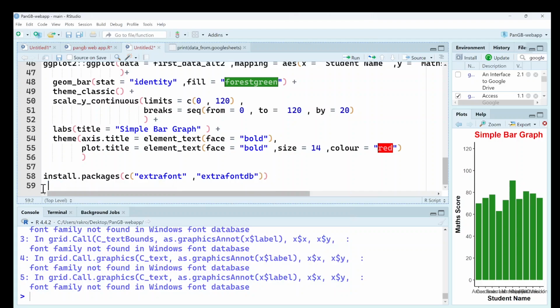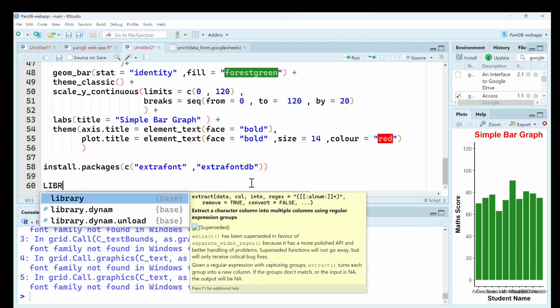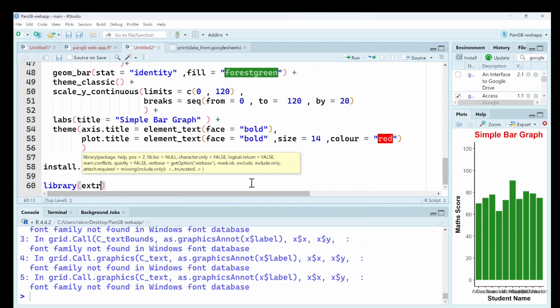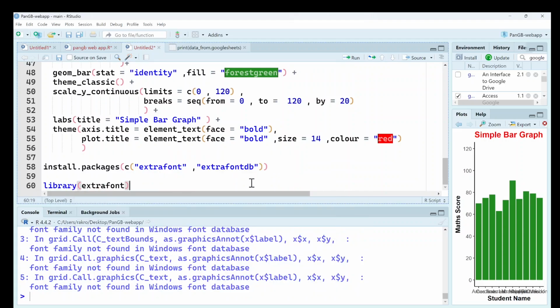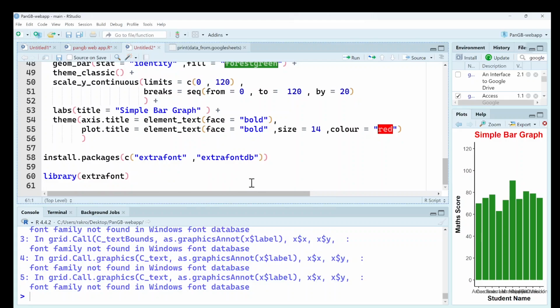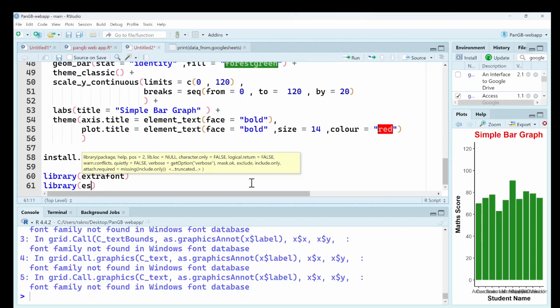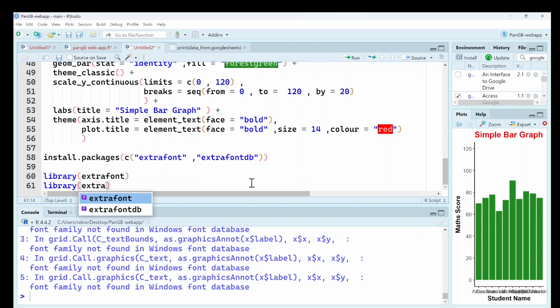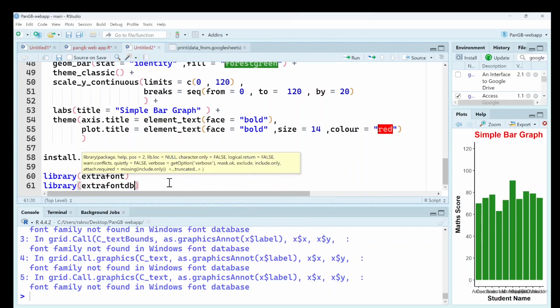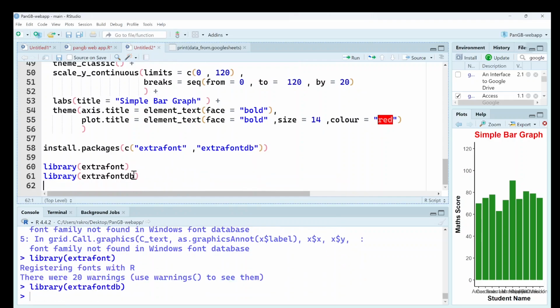So I need you guys to install these packages. Once you install these packages, you would load them. So you have to load extrafont, and once you are done, you're also going to load extrafontdb. You load this, you load that. Okay, I have them already, so I'm not going to install, I'm just loading.